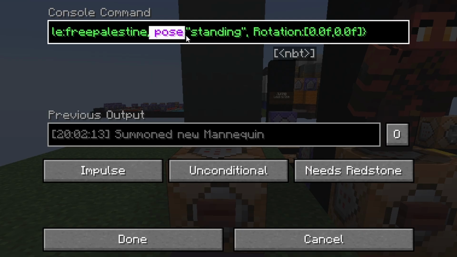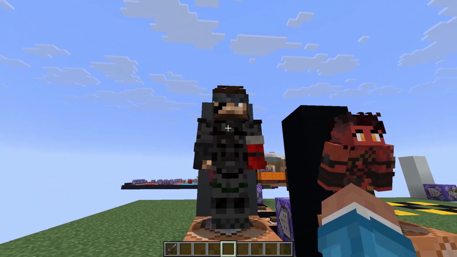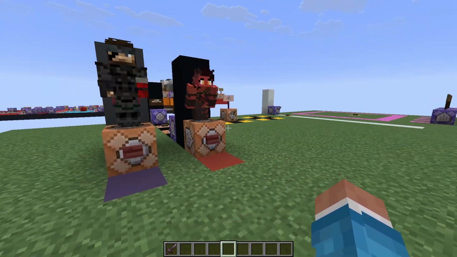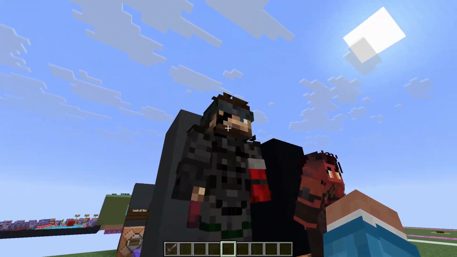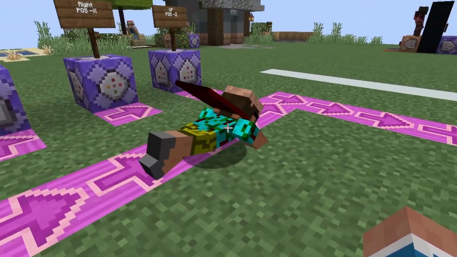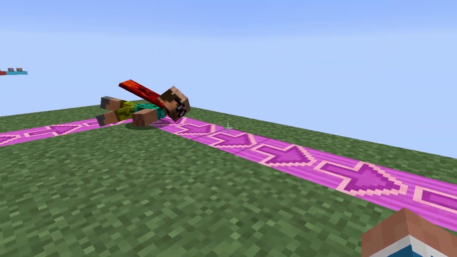So pose, quotations, standing, quotations. This is actually the default for all mannequins. You don't actually have to type this in, but if you want it to alter what position it's actually in, maybe it'd be a good way of doing it like that. And of course, you can make these mannequins walk and so much more, and they'll actually go through the whole swim animation and stuff.